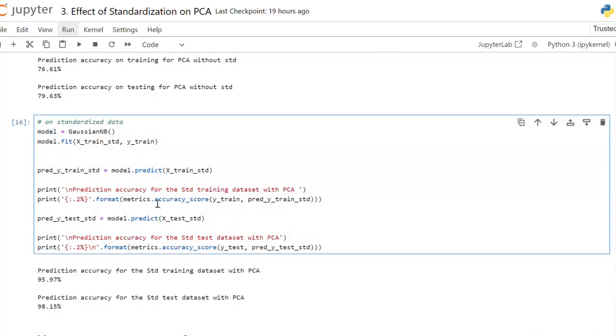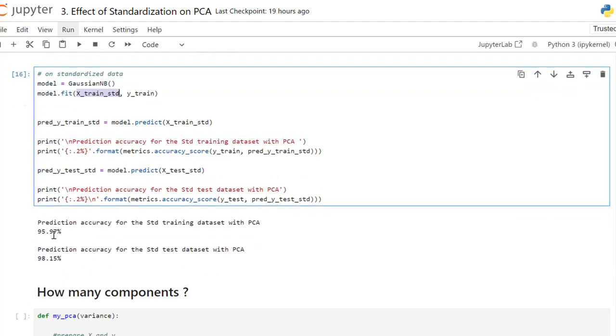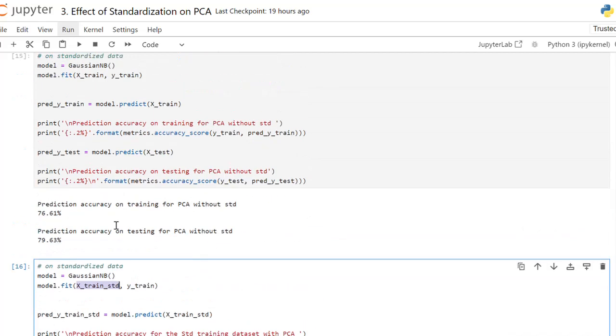We took the raw data, we applied standardization, and on standardized data we applied PCA. This pre-processed data we gave to Gaussian naive Bayes, we did model.fit, right? So this data is after applying standardization and the PCA, and this is the accuracy that we get. 95.97 is the accuracy that we get on the training dataset, and 98% is the accuracy that we are getting on the testing dataset. Let's compare this before and after. 95 and 98, right? And let's see.